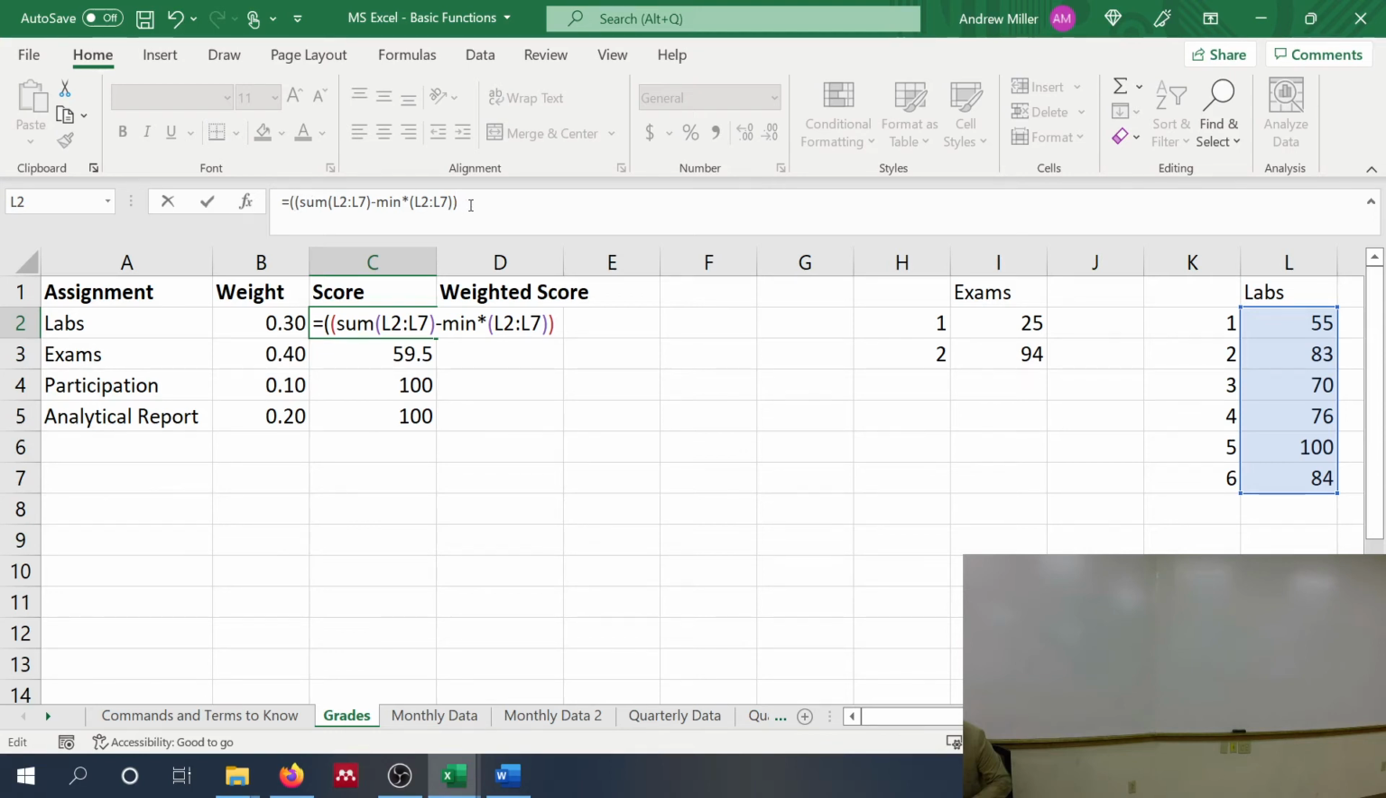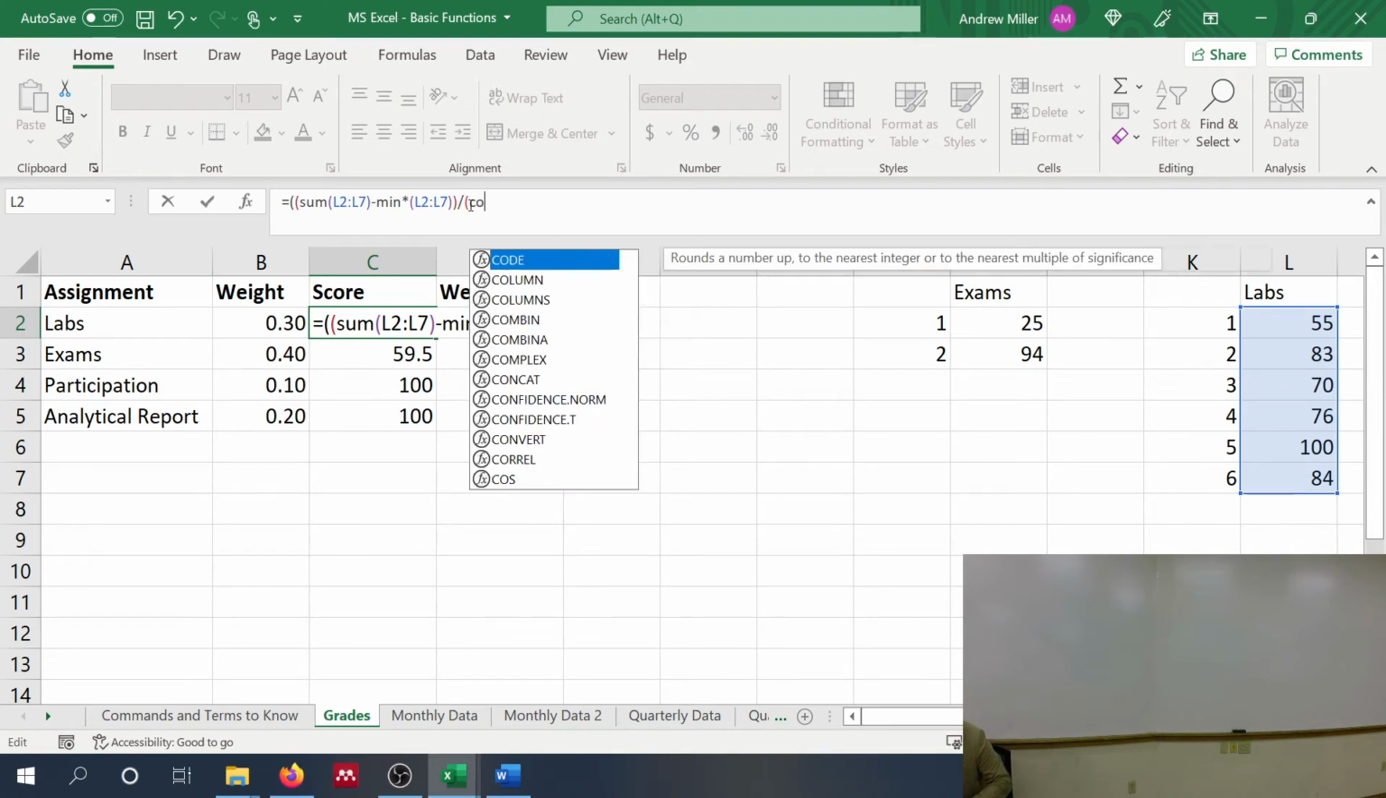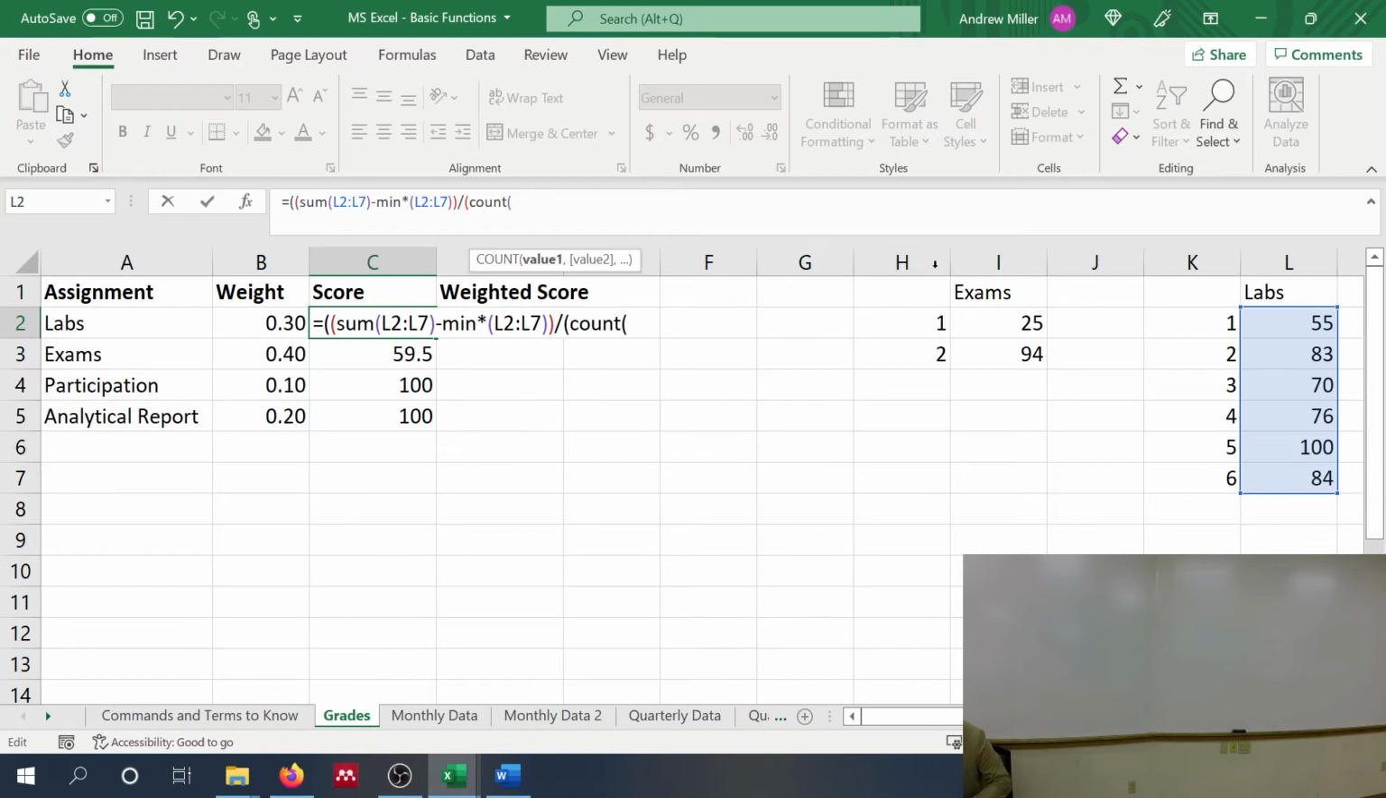Okay, so it's an average. So we're just going to divide this by open parentheses, type in count. And again, we grab the same range here. Minus 1, because again, we're dropping the lowest as we subtract off the minimum. And close parenthesis, close parenthesis.